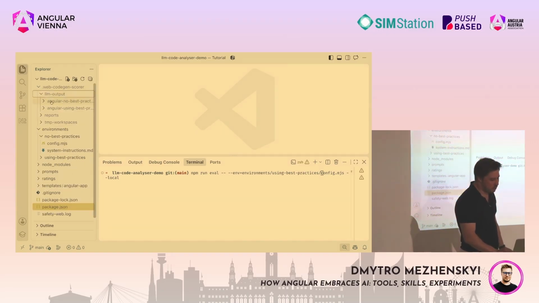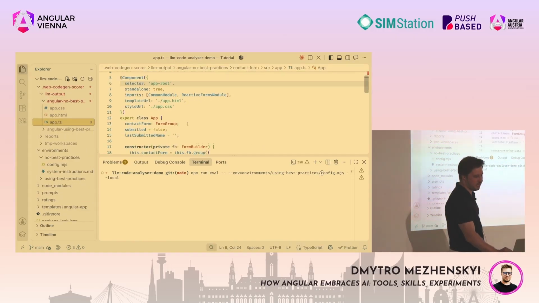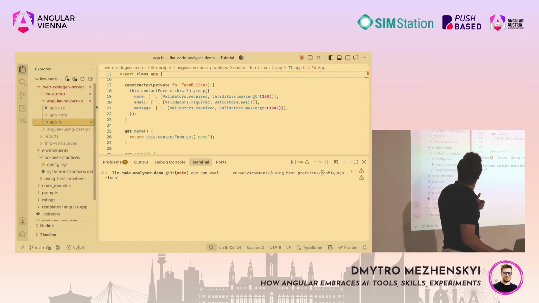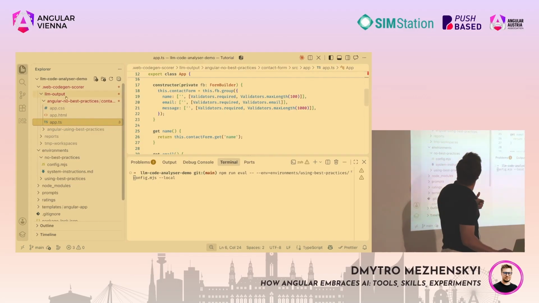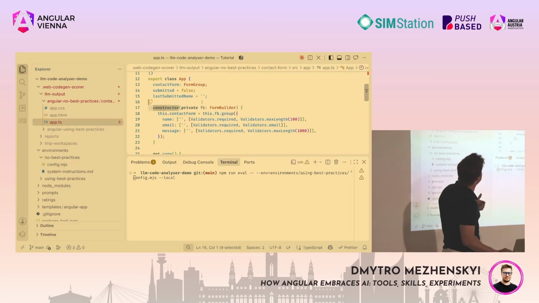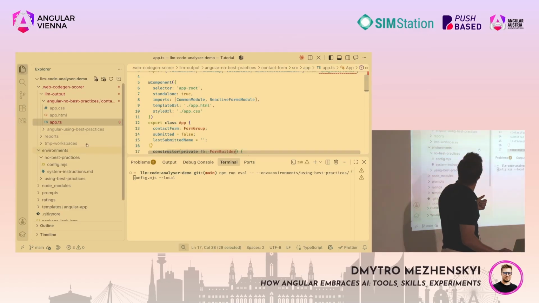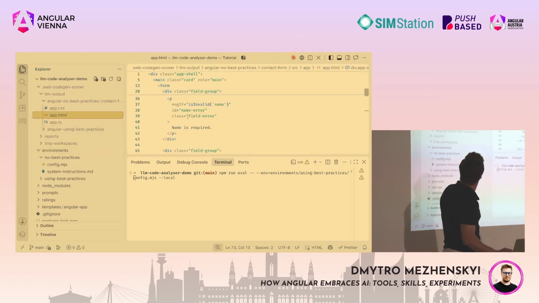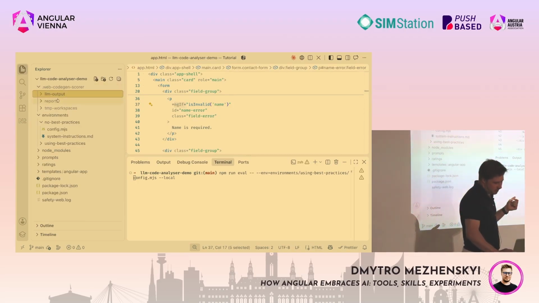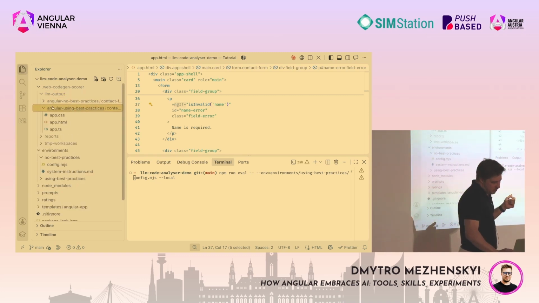Here's the folder LLM output, and for every environment, it will generate the particular code that will eventually be evaluated. So you can see that this is the result for the Angular without best practices environment. You can see that it uses outdated code, it uses constructor dependency injection and so on. And if we go to app HTML, you can see the usage of the old API like ngIf, etc. So, a pretty bad result.